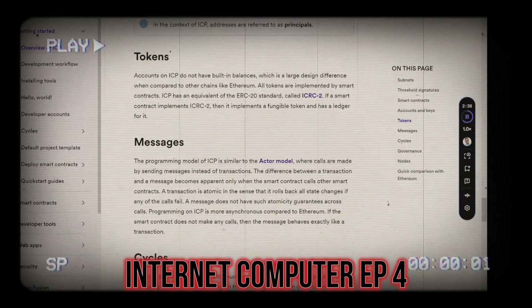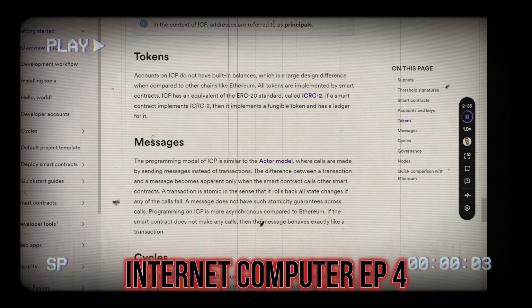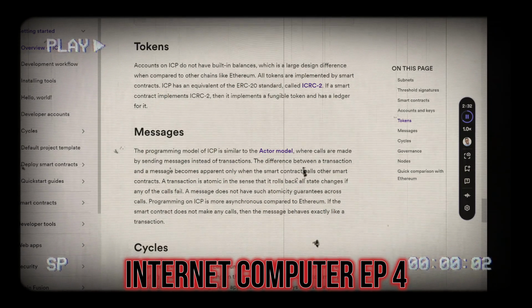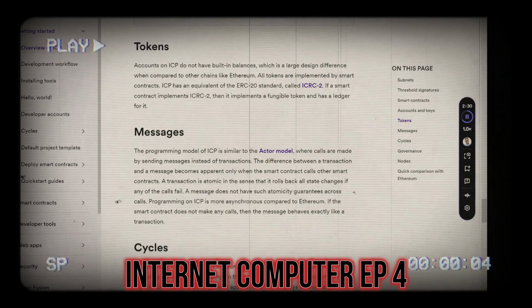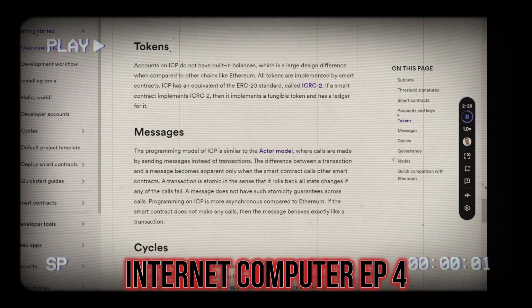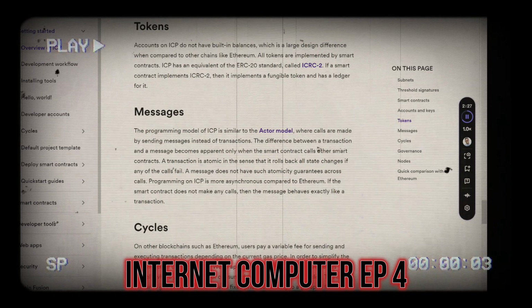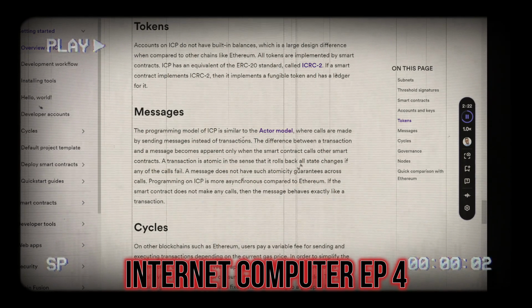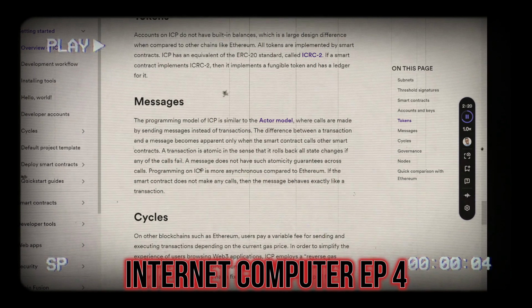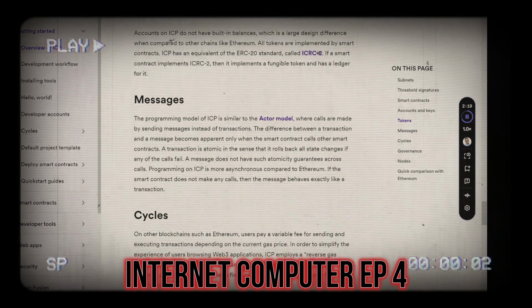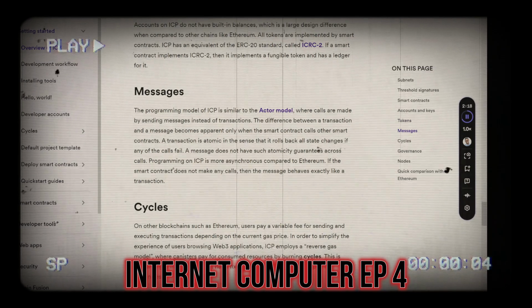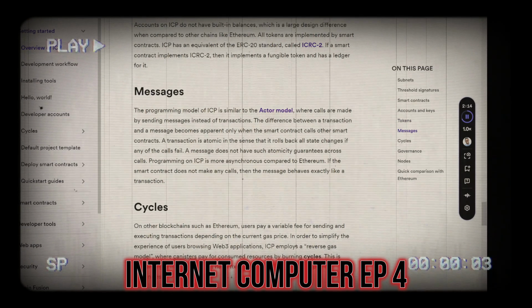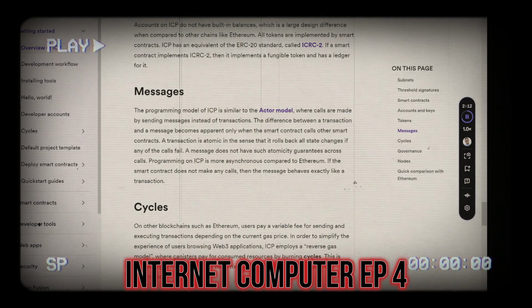Messages. The programming model of ICP is similar to the actor model, where calls are made by sending messages instead of transactions. The difference between a transaction and a message becomes apparent only when the smart contract calls other smart contracts. A transaction is atomic in the sense that it rolls back all state changes if any of the calls fail. A message does not have such atomicity guarantees across calls. Programming on ICP is more asynchronous compared to Ethereum. If the smart contract does not make any calls, then the message behaves exactly like a transaction.